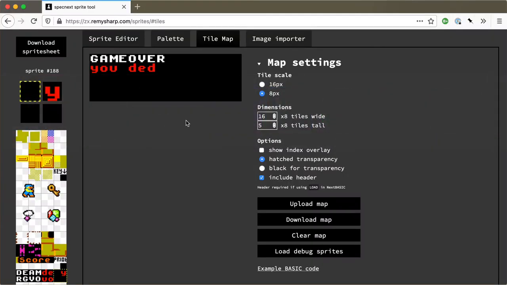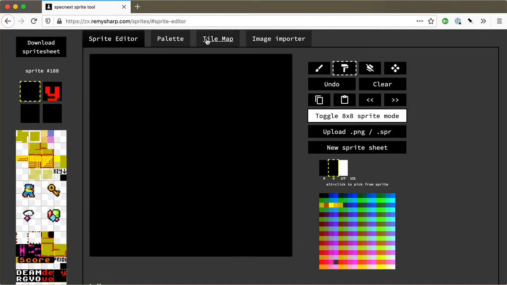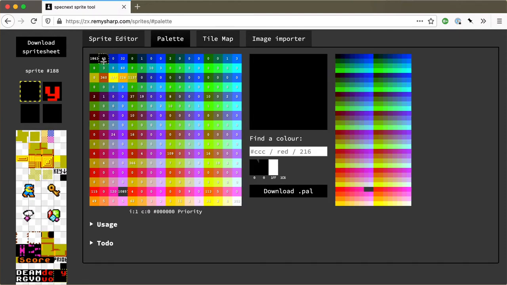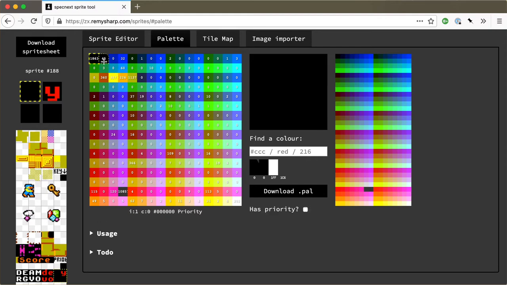So I've got this tooling that I've been working on just to make my life easier. It's at zx.remyshop.com. And I've got my tile sprites loaded in the sprite editor here. I've got the tile map that I'm working with, and I've loaded my palette in. Now, what we can see here is I've got these two colors. I've selected the first one, which I've set to black as default. The second one though, I've also made black, by clicking where I want to copy to and copying from the 512 colors into my palette, and then I've got this checkbox that is make it a priority.